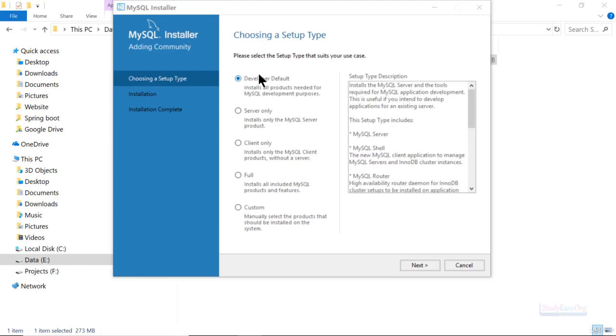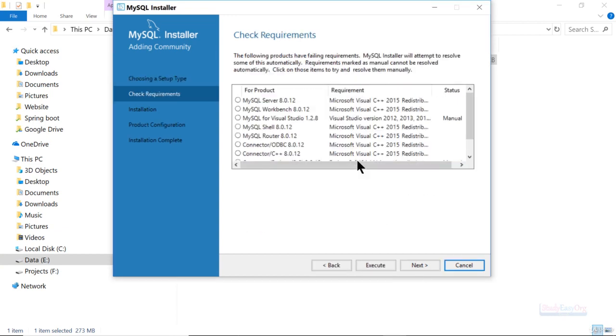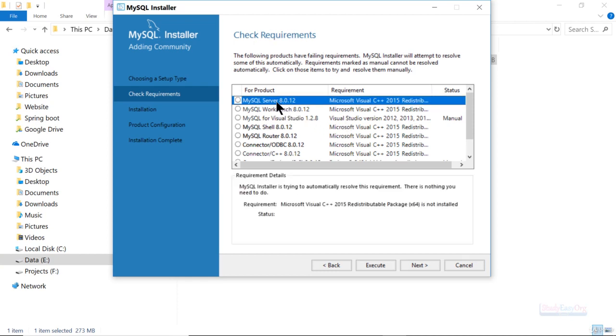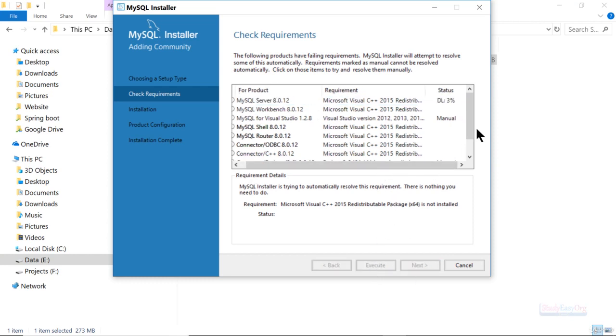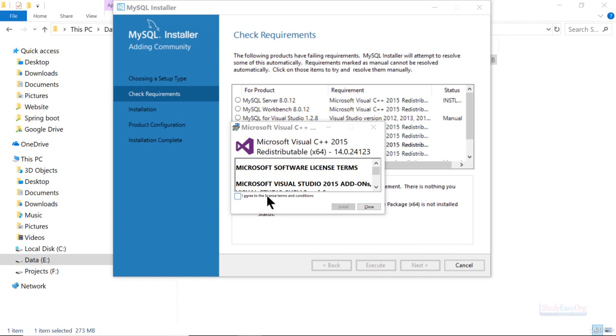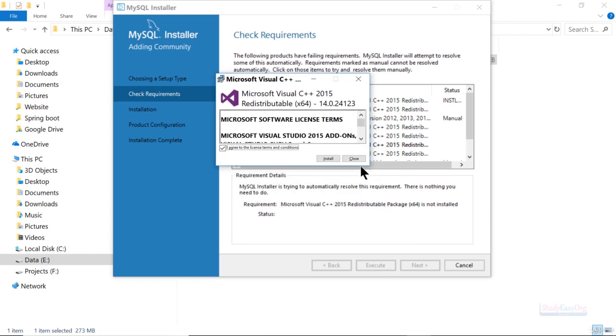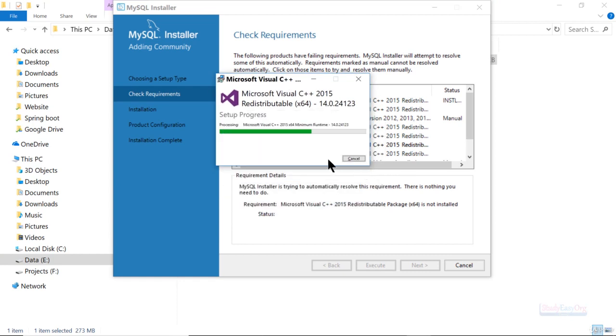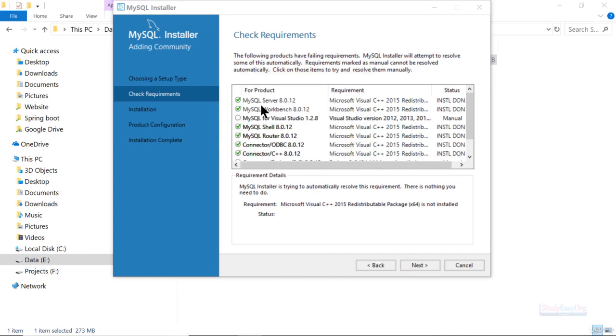And from this particular option, we will choose this option of developer default. Let me click on next. And in here, there are a couple of products and there are a couple of requirements. Now friends, we will execute the requirement for MySQL server first of all. Let me click on execute, and in the background it will download a package and the installation will start. In fact, here we go. Let me accept the license and let me install this package, which is a requirement for MySQL server.